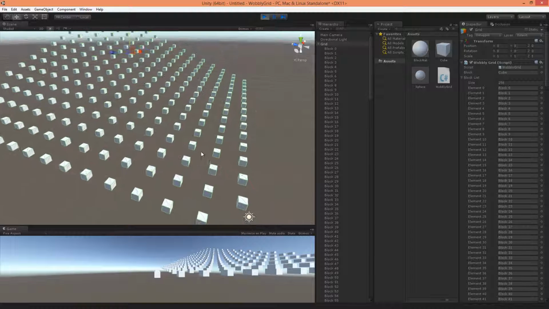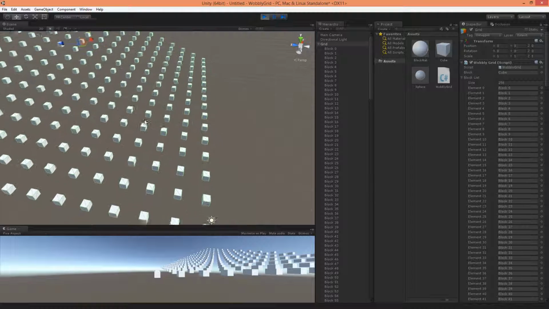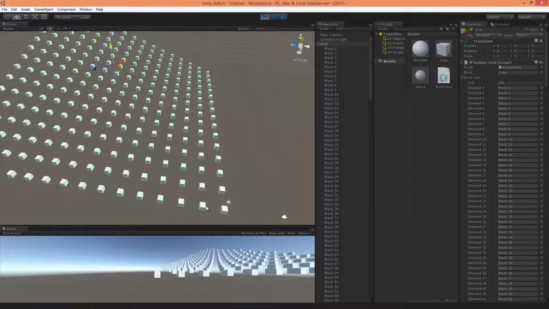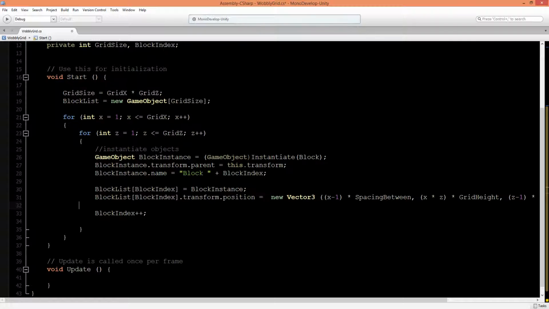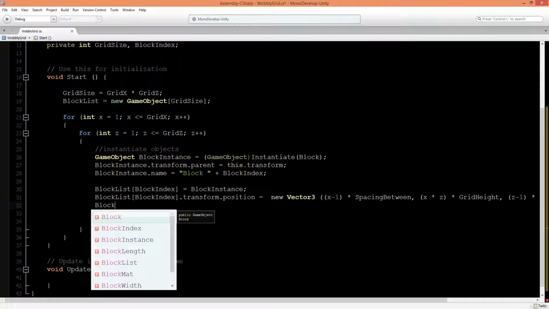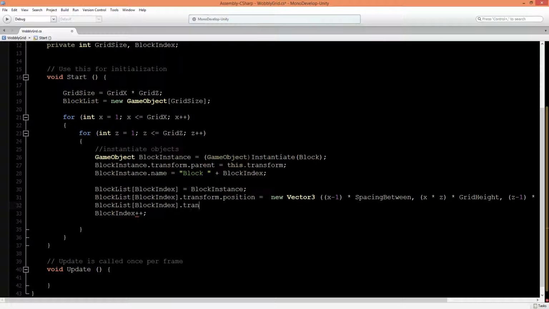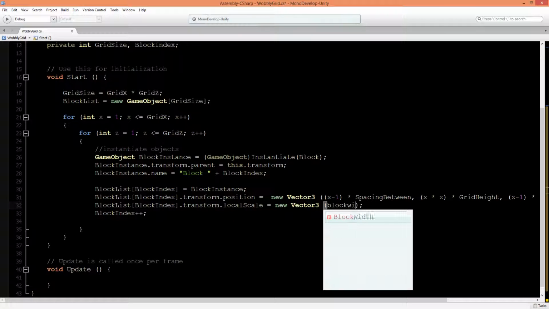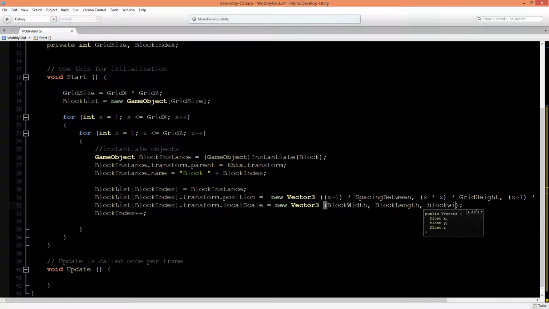But now we also would like to change the scale of every object, so if we want to make the spacing in between higher, we will also like to make the blocks a little bit wider. So head back over to our script, and we will add a line to change the local scale of our object. So block list, block index dot its transform dot local scale equals new Vector3, which will be the block width, and its block length, and its block width.